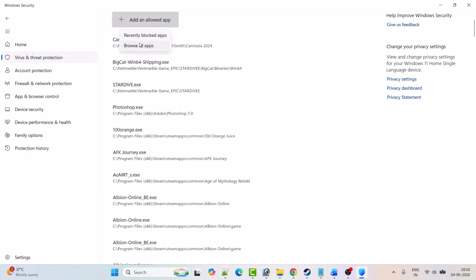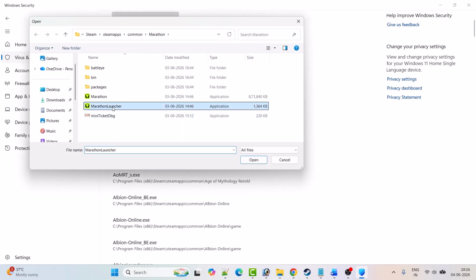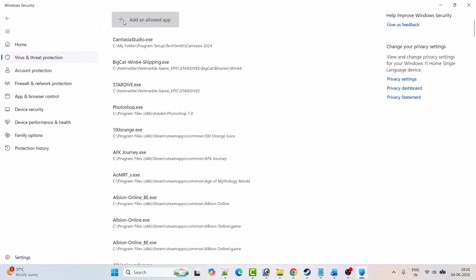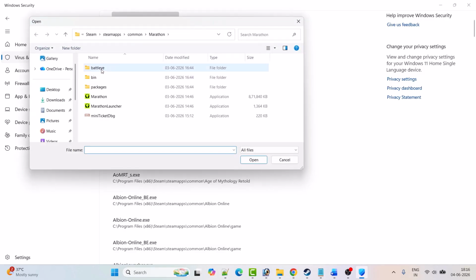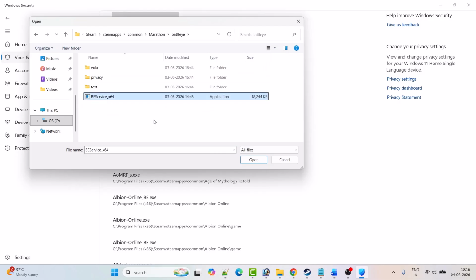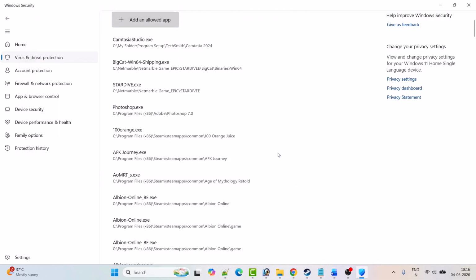Again click on add an allowed app, browse all apps. Select this Marathon launcher exe file, click open. Again click on add an allowed app, browse all apps. Open the BattlEye folder. Select the BEService x64 exe file, click open to add it to the list.